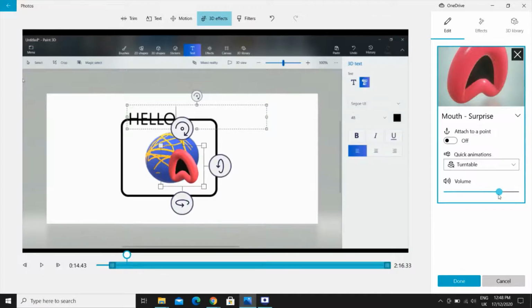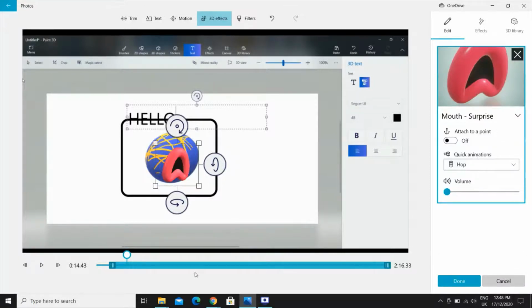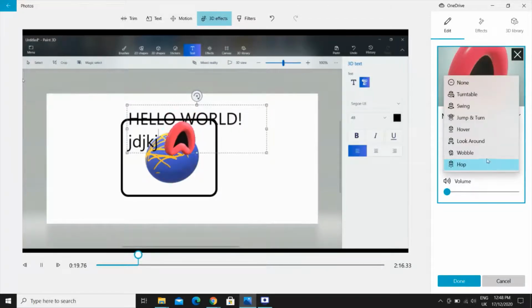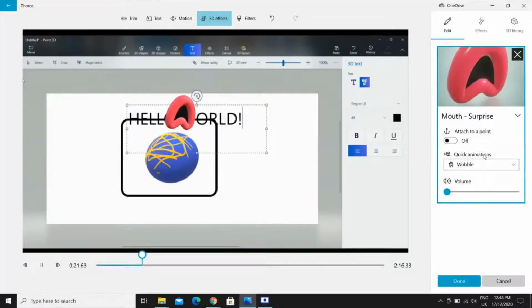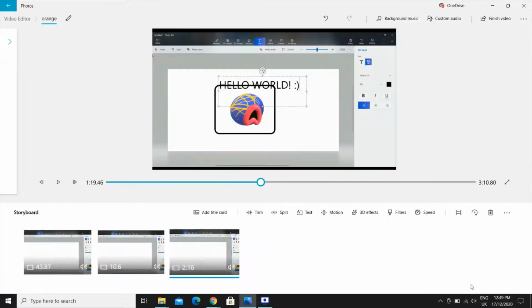And obviously I don't like the volume, the sound here. Maybe it hops or something. I don't know. Okay, that's weird. Oh, okay, that makes more sense. So I only want this to happen until the hello world. So I'm gonna just click done here and we have a random mouth thing moving there.